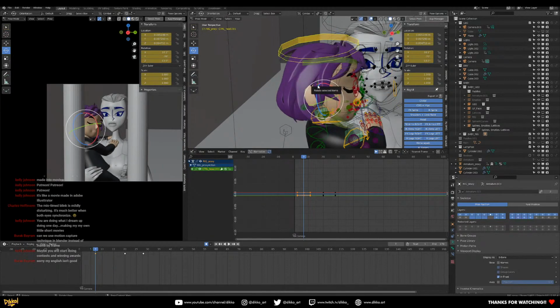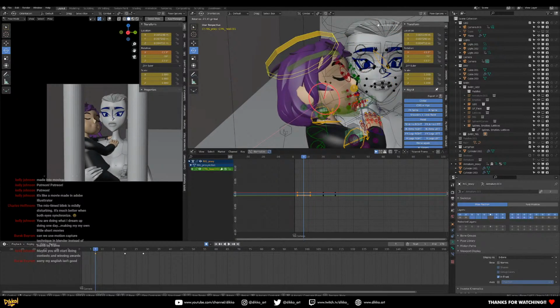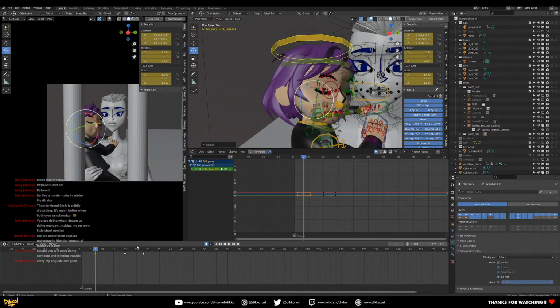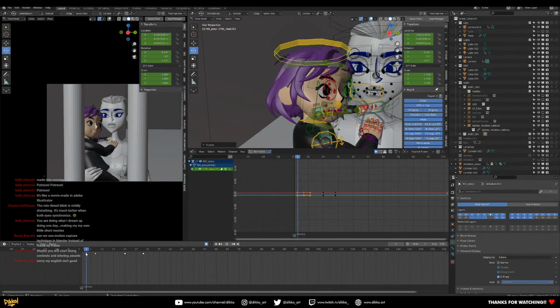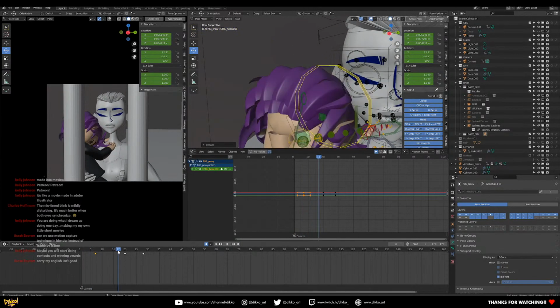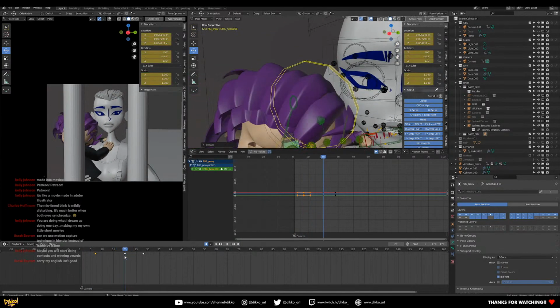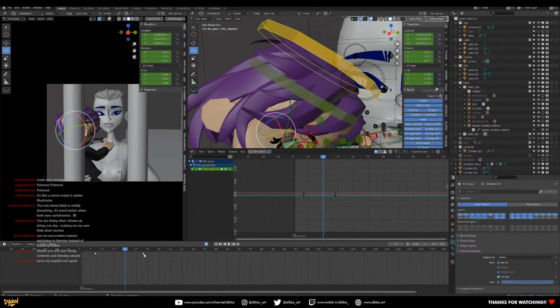Yeah, ZXY is fine. Can we use motion capture techniques in Blender instead of frame by frame? Of course you can, it's possible. My personal experience with motion capture in Blender is fairly limited. You can see what the gimbal lock is doing now. Let's change that animation completely.